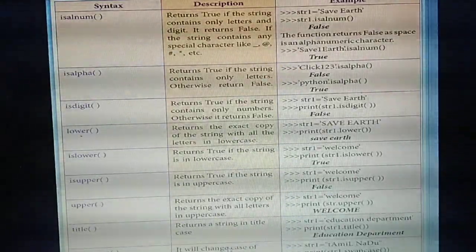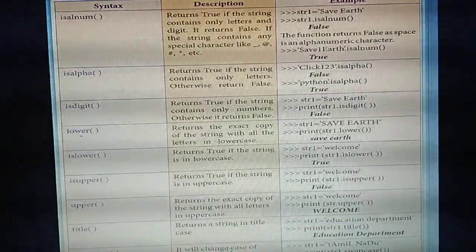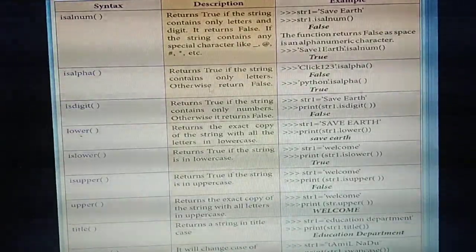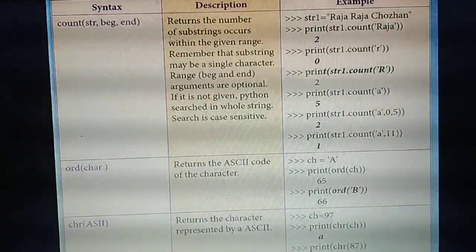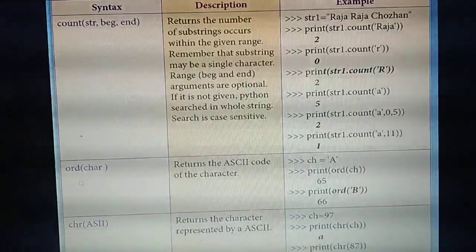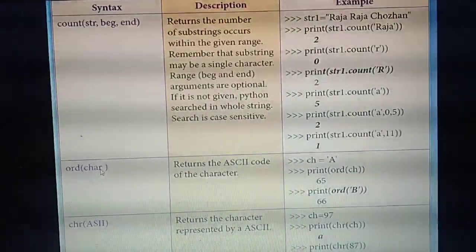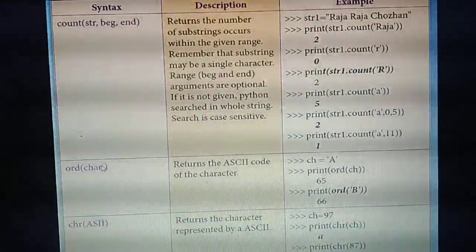Okay. That is called what? Swap case. Understand? This and all are very, very important. Okay. Next thing, last we can see this one. First study this: ord of char. This and all, last chapter itself we will study.